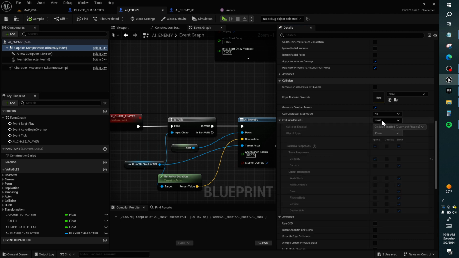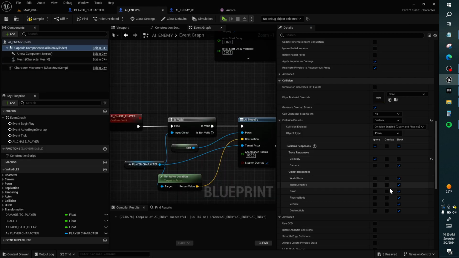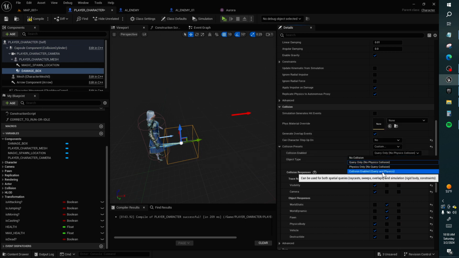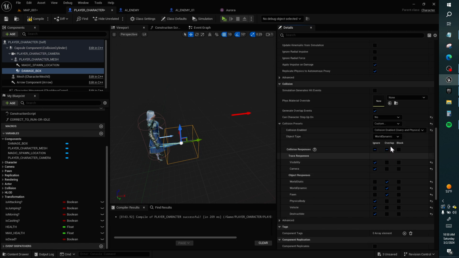But I want this to be custom. I want it to overlap. Let's look at what the box is. It's a world dynamic. So I want to overlap world dynamic. I want this pawn to have collision enabled so that I can enable it, and also to generate overlap events. I want this box to generate overlap events. I don't want to be able to step up on it. I want to have collision enabled, query and physics. It's world dynamic. It overlaps pawn.